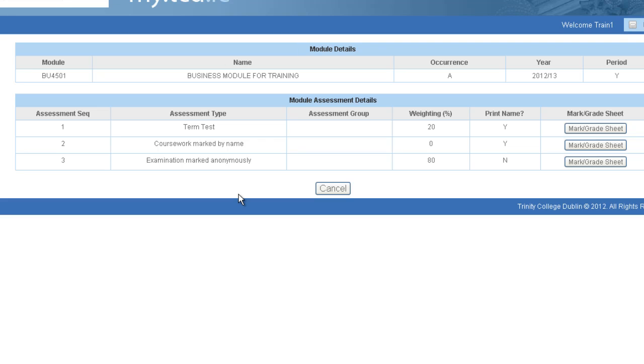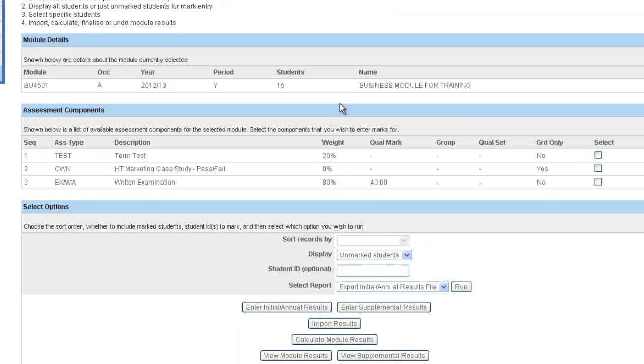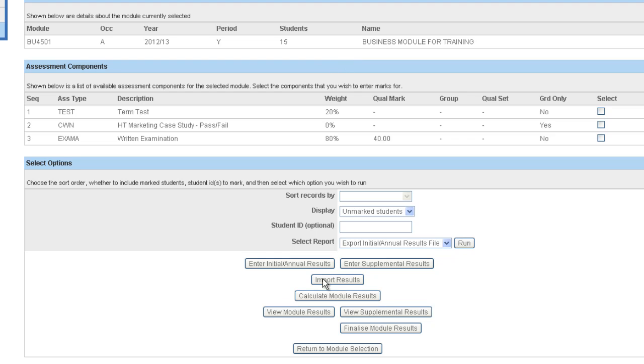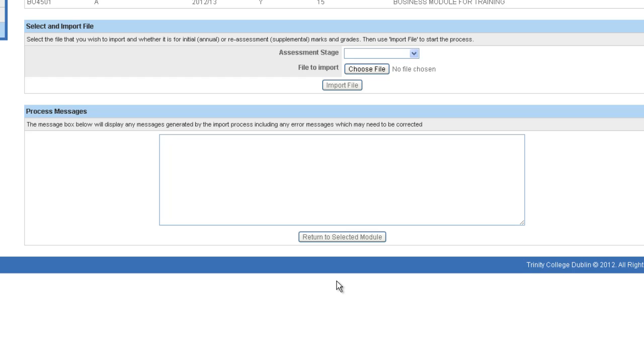In my.tcd.ie, click on the Cancel button to return to the overall module. And then go to the Import Results button. Choose the assessment stage. In this particular example, it is the initial assessment, and then browse to the file that you wish to import.